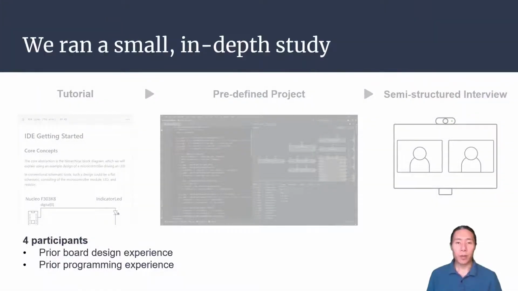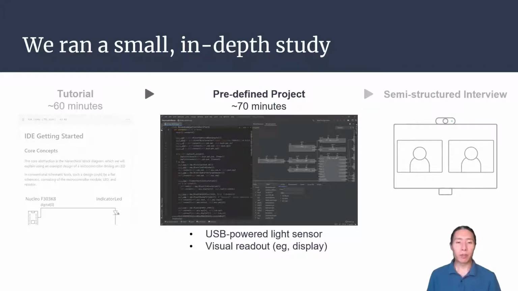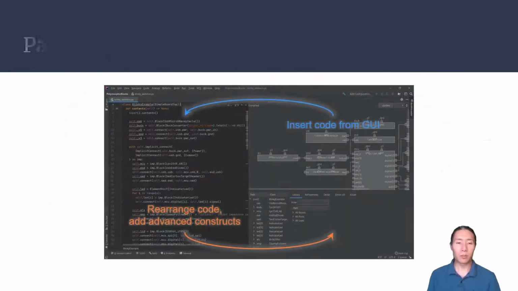To get early feedback, we recruited 4 participants from a wide range of backgrounds, all with prior board design and coding experience. Our study design starts participants with a detailed tutorial document, including step-by-step walkthroughs of IDE features and explanations of the generated HDL. Then we gave participants a standard project, a USB-powered light sensor with a visual readout. Participants were free to use or not use IDE features as they deemed fit. We concluded with a semi-structured interview.